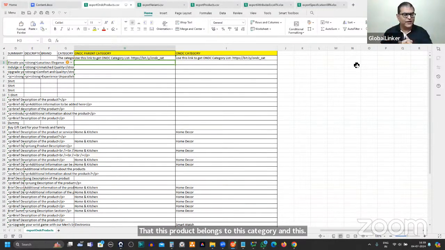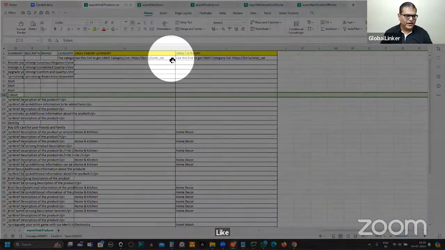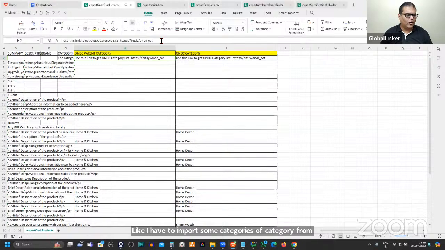Now, that's where the question comes, like, how do I get the list of categories and subcategories? Although I know that this is a t-shirt. So for example, this row we are looking at, this is a t-shirt. So I have to input some category and subcategory. From where will I get? So here in row number 2, if you see, we have given a link of a file.